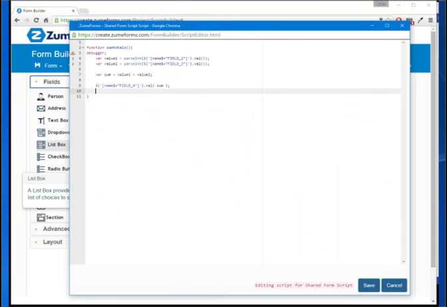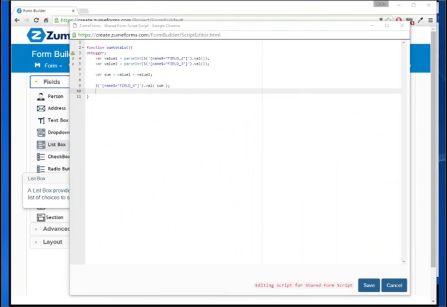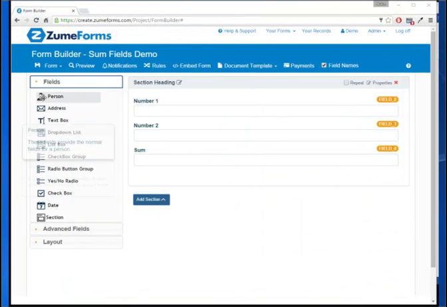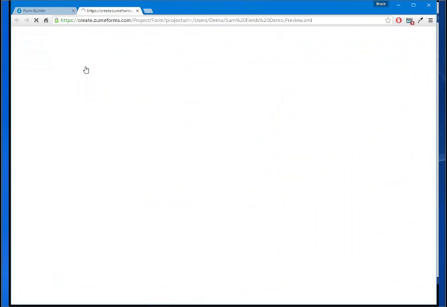Without getting too complicated, the $= just means to tell jQuery to look for a field ending with field 2, and that's because of the dynamic nature of ZumeForms forms. Let's save that and preview the form.